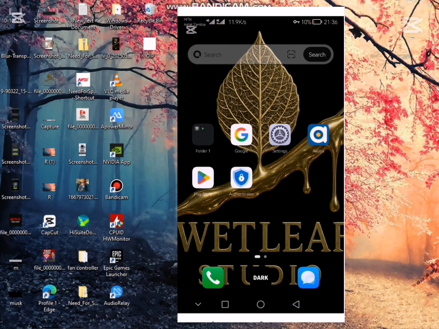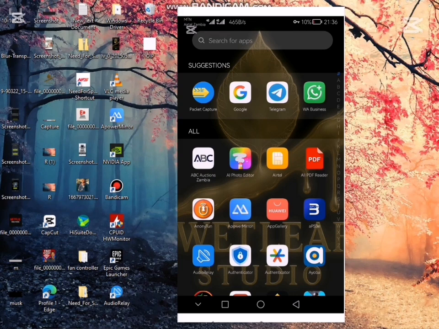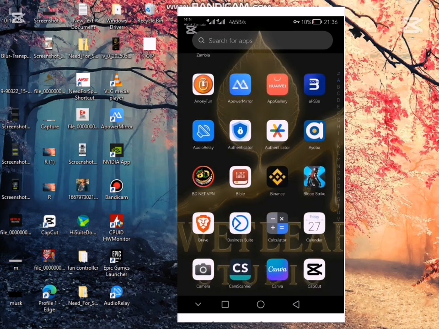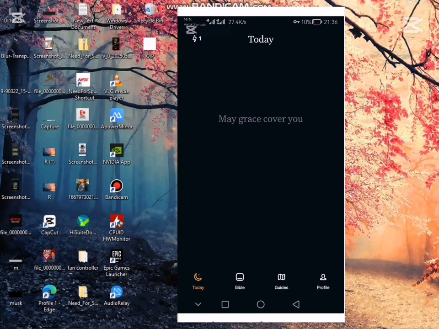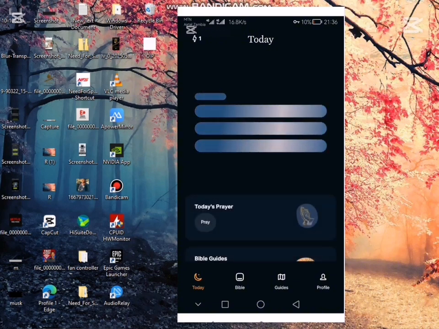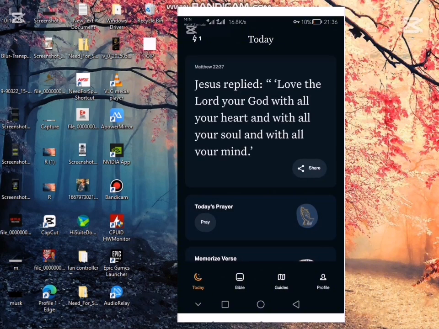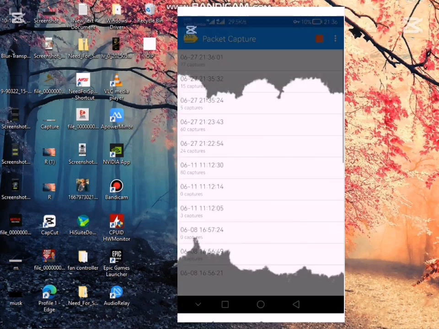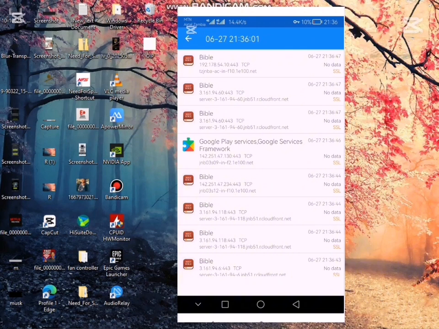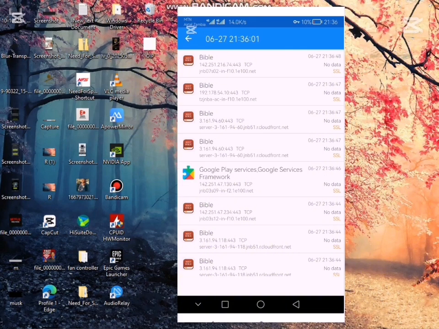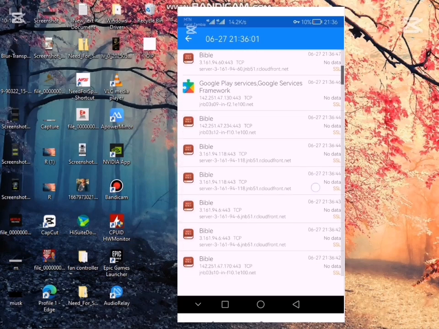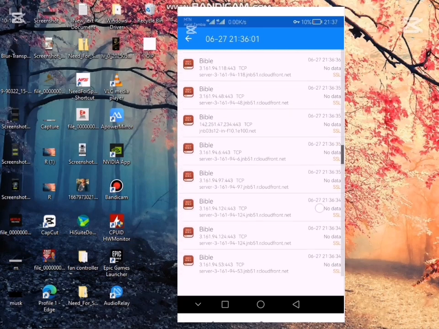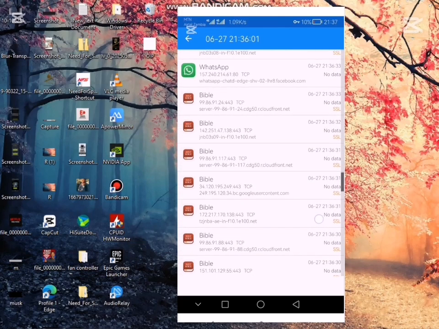So as for me, I'll give you an example. I'll go ahead and open the Bible app. Remember, you need to have your data connection on so that your application is able to browse on the internet. So the packet capture will just capture the route it's using. So as you can see, the Bible application has captured the data.